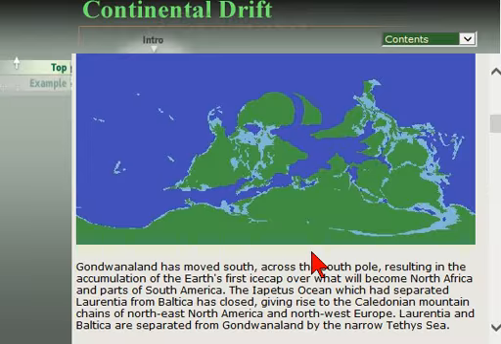The Iapetus Ocean, which had separated Laurasia from Baltica, has closed, giving rise to the Caledonian mountain chains of North America and Northwest Europe. Laurasia and Baltica are separated from Gondwanaland by the narrow Tethys Sea.